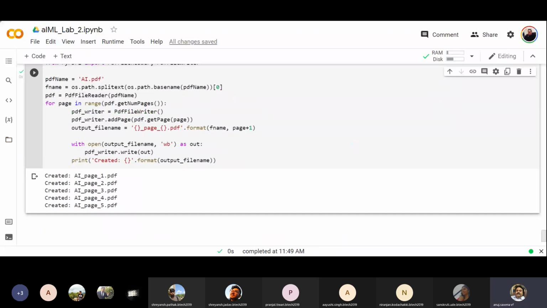Okay, page number dot pdf. That is how I'm creating the output file name, and the format is file name and page plus one. So whatever the page number is, since it starts with 0, I'll be doing that.